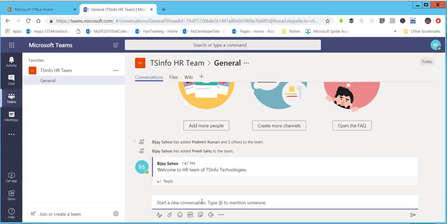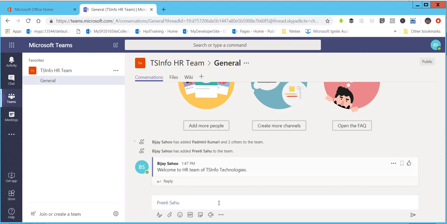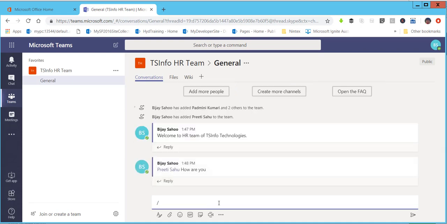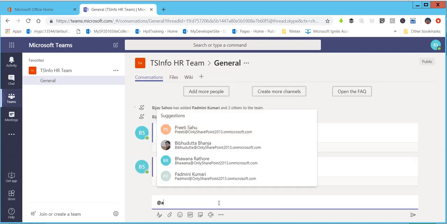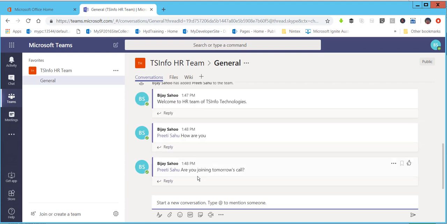And the next thing is, this is a very powerful editor. I can just write @ and give any particular user. So I'll say Preeti, how are you? You can say it like this, or I can even add some more information into that. So I'll say, are you joining tomorrow's call? So this way you'll be able to start a conversation.